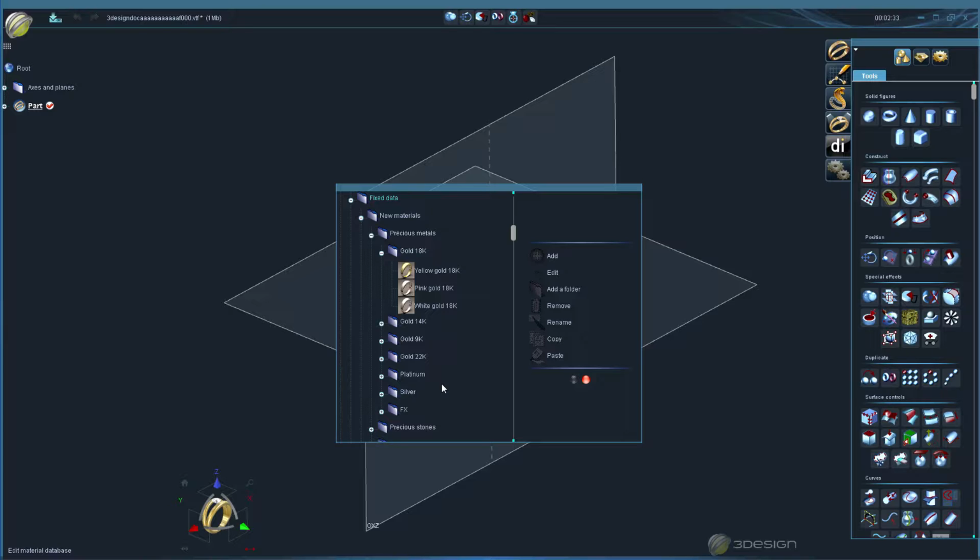So let's start with, I'm going to do a simple green gold. So maybe I have a fancy gold metal that has a green tint to it. We don't have a material for that, so let's create one. So I'm going to pick the material that's closest to it. I usually use a white gold as my base color and then work from there. So I'm going to say it's 14 karat, so I'll copy the white gold 14K.